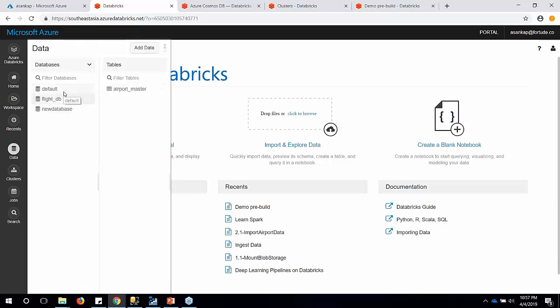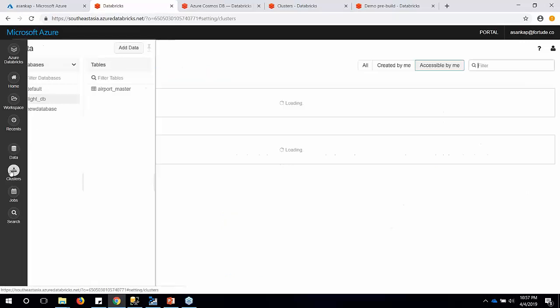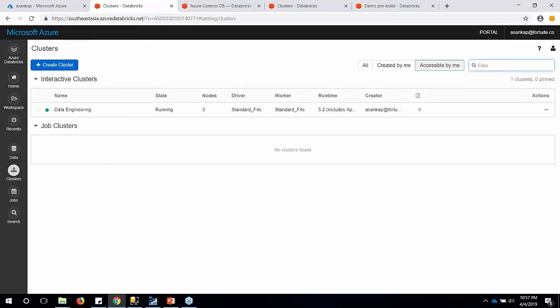Now these databases and tables are, behind the scenes, Apache Spark uses Hive to maintain relational databases and tables. So all of these are Hive databases and Hive tables. And this is the important part, clusters. As I said, Databricks is nothing but a platform implemented on top of Apache Spark. So here is where you create your cluster. I have already created one cluster called Data Engineering. Let me show you how to create a cluster in Databricks.